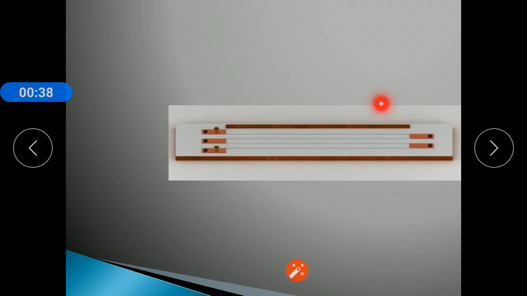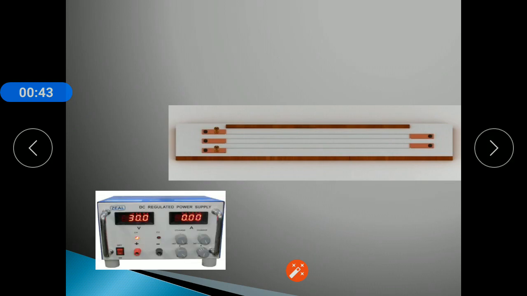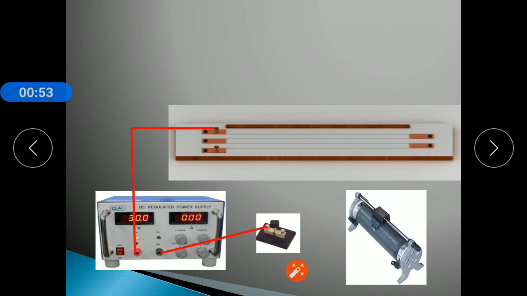How do we connect the devices? First, take the potentiometer wooden board. This one is the potentiometer wooden board. Take the power supply, connect the positive terminal of the power supply to one end of the potentiometer wooden board. Connect the negative terminal of the power supply to the key. Connect the other end of the key to the rheostat. Connect the remaining end, or the variable end, of the rheostat to the remaining end of this potentiometer wooden board.